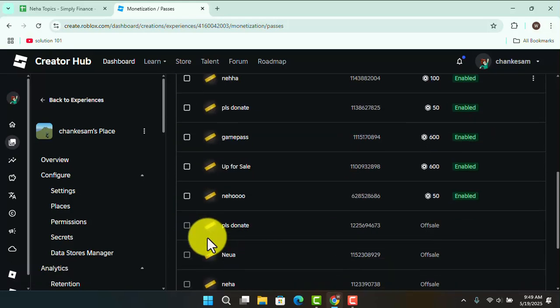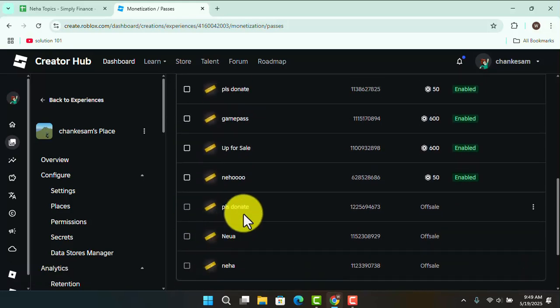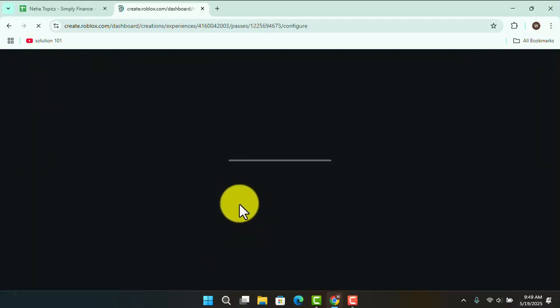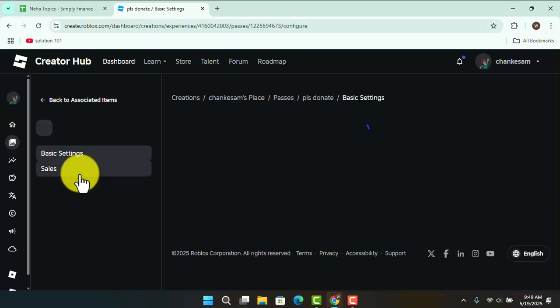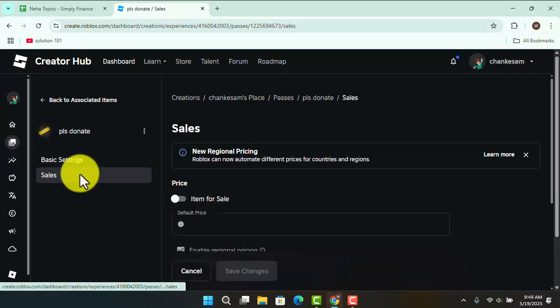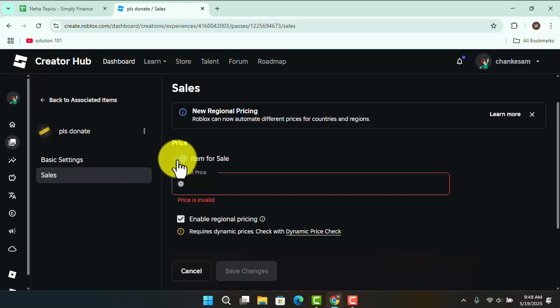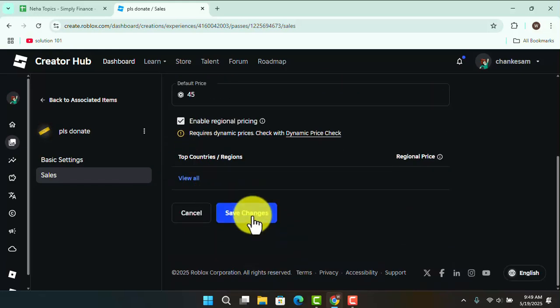As the pass has been created, now what you need to do is locate the pass that you've created recently. So you want to click on it or double click on it first of all, and when you are taken to this page, you simply want to go to Sales and place this item for sale. So toggle the button, add in the amount and click on Save Changes.